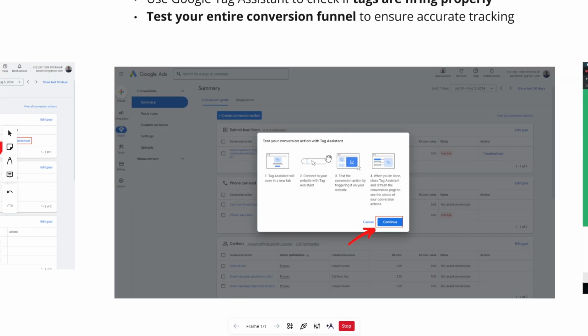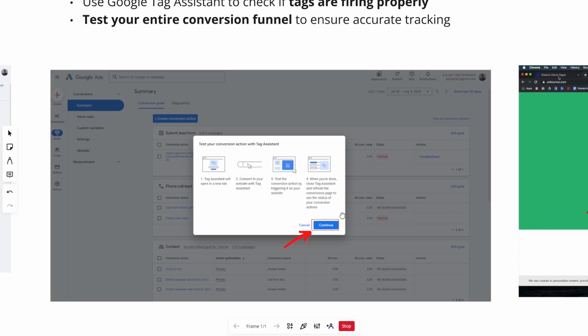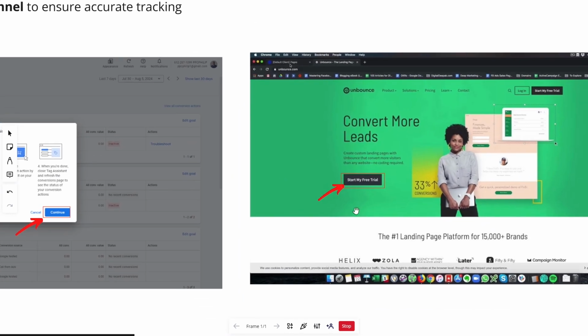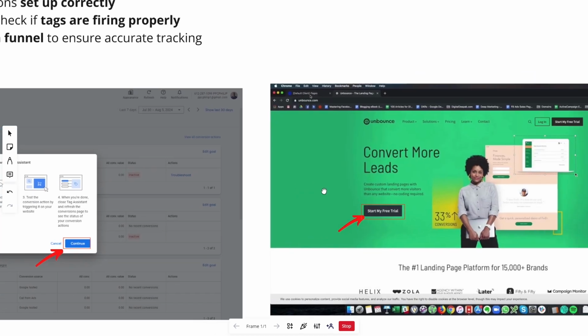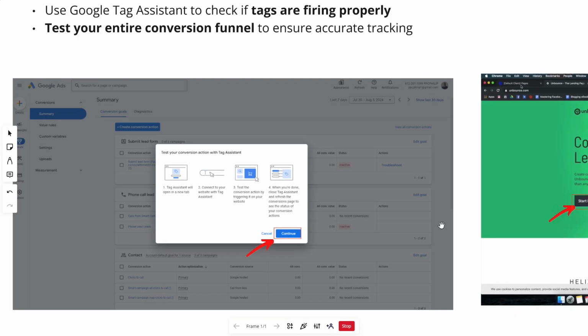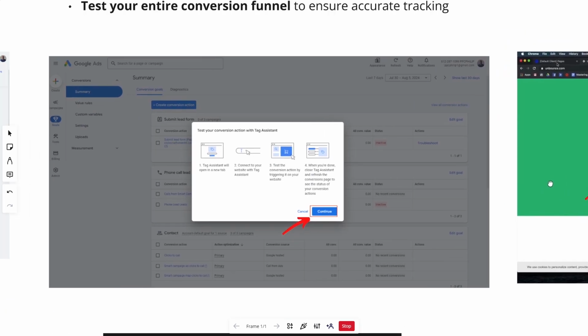Use Tag Assistant to test your tag by connecting your website and firing your tag by simply clicking your conversion action on your page. Test if your tag is actually working. If your tag isn't working, just reinstall your conversion tag onto your website. Make sure that's actually properly installed.